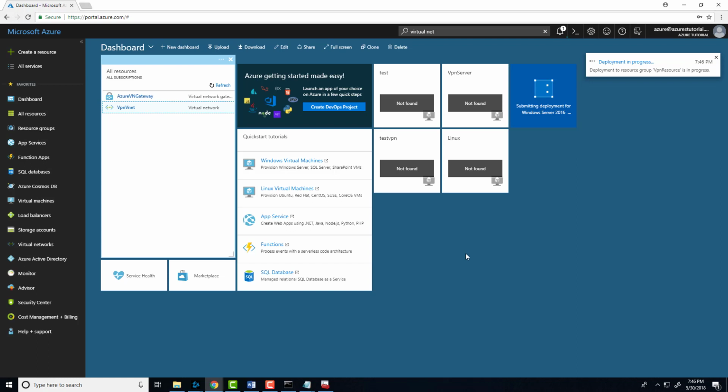Okay, so now we gotta wait until the VM gets created. After that, we're gonna go ahead and install the client cert. We're gonna download the VPN package and then get connected, and then we should be able to ping the machine with the internal IP.